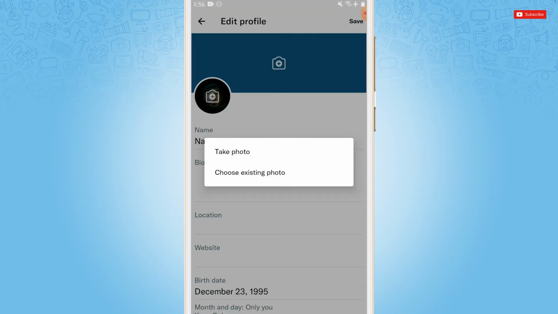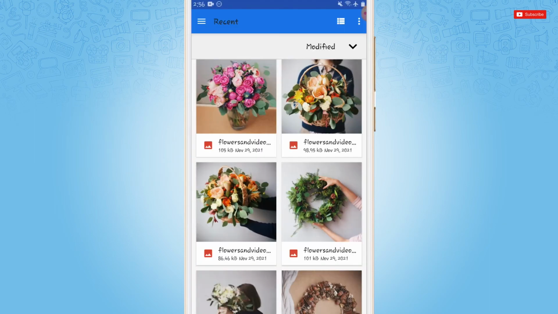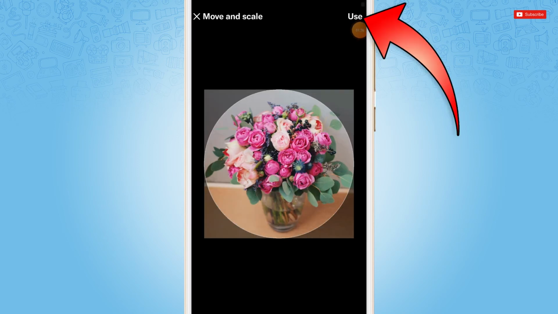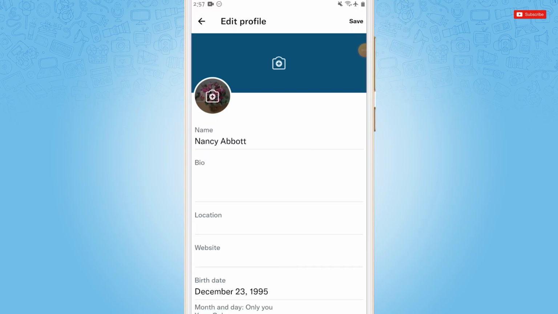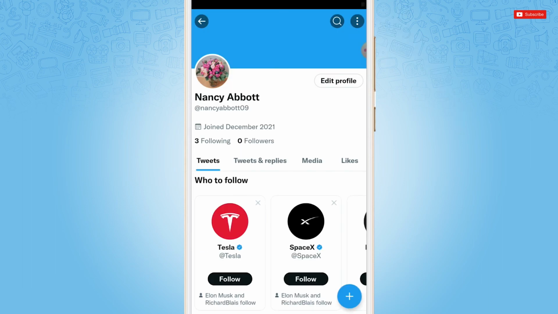Here you can take a recent picture as well as you can choose an existing photo. As I am going with the existing photo, now you can go in for choosing any of the photos that you want to make your profile picture in Twitter. Then you tap on use on the top right corner. After you are done, you need to tap on save on the top right corner, and with that the profile picture will be updated. This is how you can change a profile picture on your Twitter.